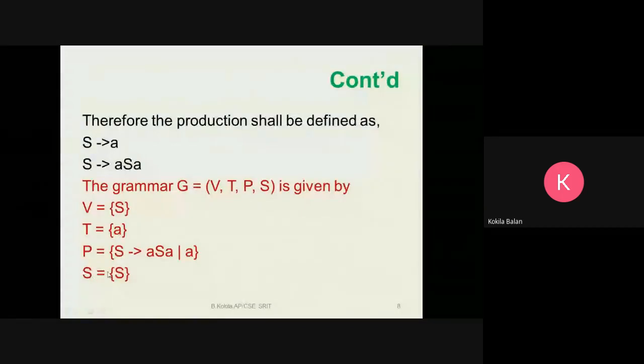So they generate a grammar from the language which is given. So this is how we write a grammar. I hope you have understood. We can solve many other examples in our forthcoming lectures.